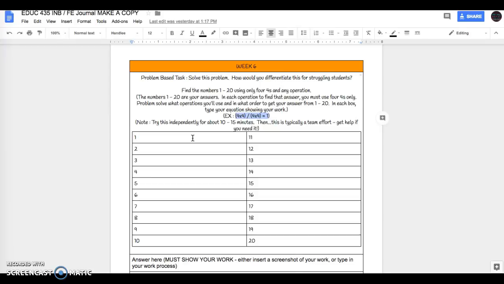Now, I would like for you to try this independently for about 10 to 15 minutes, but typically when done in a classroom, this is something that groups of students are doing. You always want to give students some independent time to grapple with the content and the problem-based task, but then part of a problem-based task is that we're talking and learning from each other. So I would be absolutely okay if you went to someone that you know and challenged them. Say, can you help me? How can I use 4 fours to get an answer of 16? So if you need help, absolutely get it.